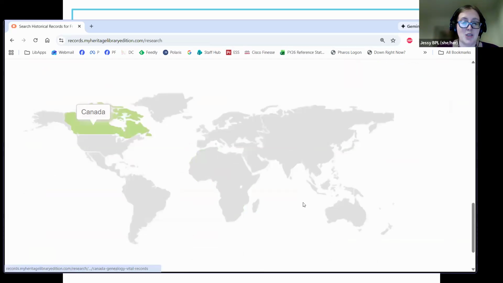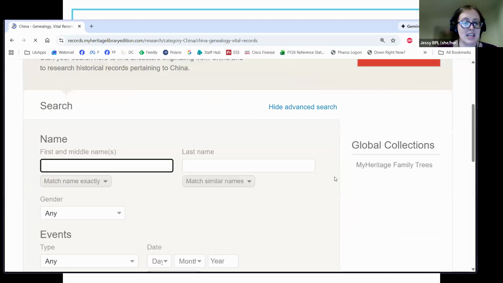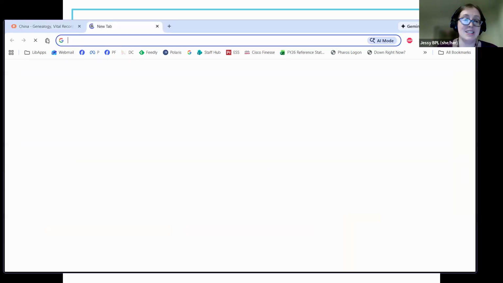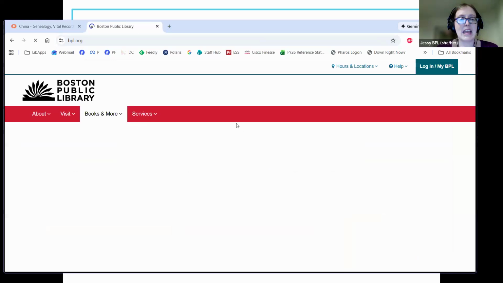You can do a browse by location. So let's see, for Asia, let's click on China. Let's see what they have. So they don't have a ton of stuff. That's another one of the downsides. Their collection really works mostly for North America and parts of certain countries in Europe. They don't have a ton of stuff outside of that.